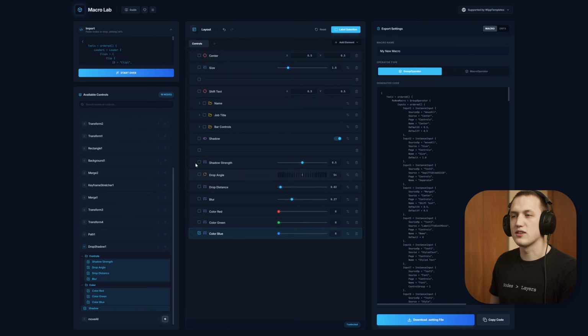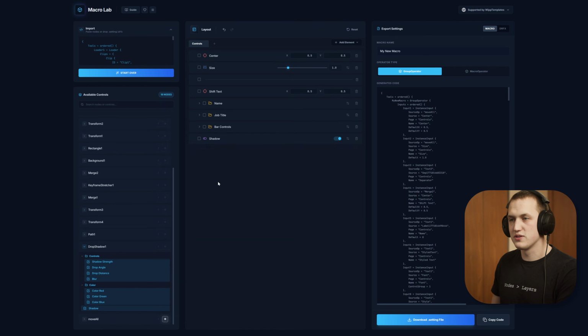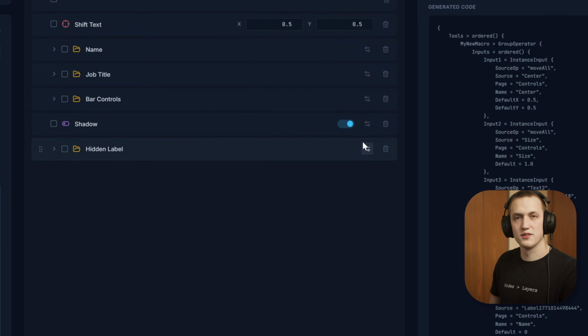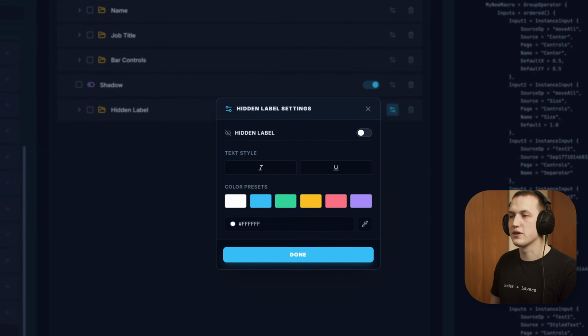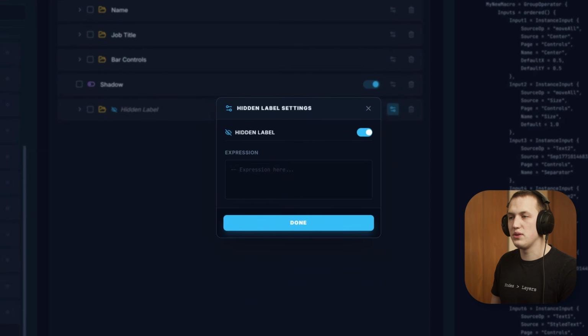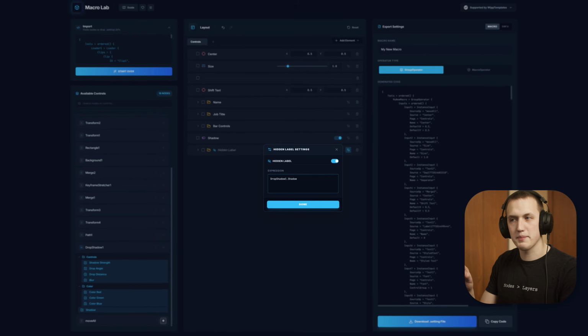To do that, I'm going to select all of the controls that I want to hide and put those into a label, and I'm just going to name this hidden label. Now off on the right, this control has a little settings icon, and when I press this, we can convert this to a hidden label. And when we do that, we have an expression. So what I'm going to do is type drop shadow 1 dot shadow. And that's going to reference that checkbox that I created.